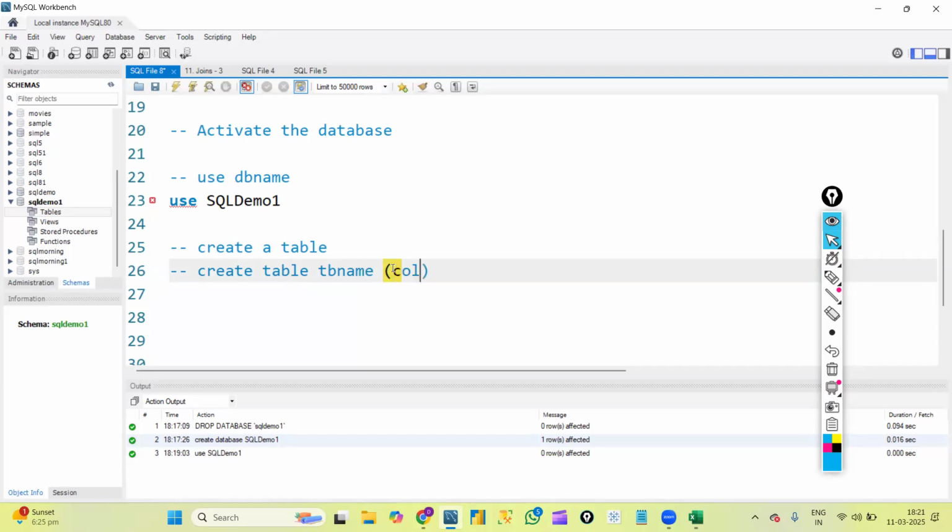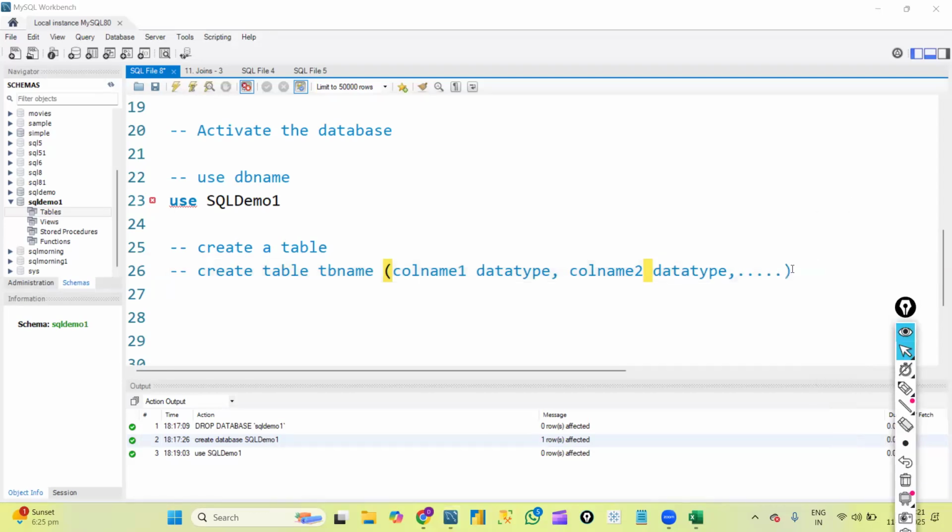Suppose column name 1, and for each column we need to define a data type. What is a data type? I'll explain that in a while. Column name 2 and the data type for that particular column. Like that, however many columns we want, we will write inside this parenthesis, and at the end we need to close the bracket. This is the syntax.